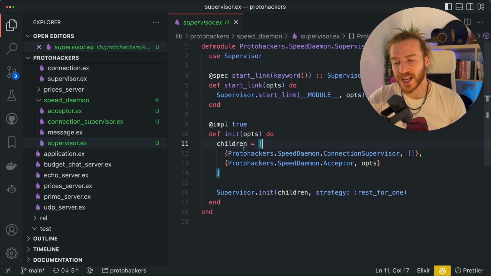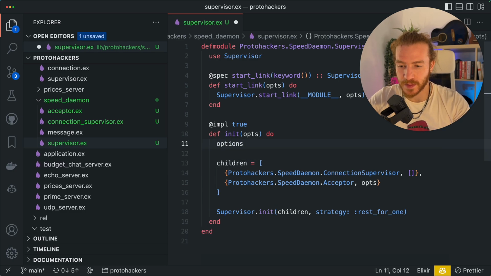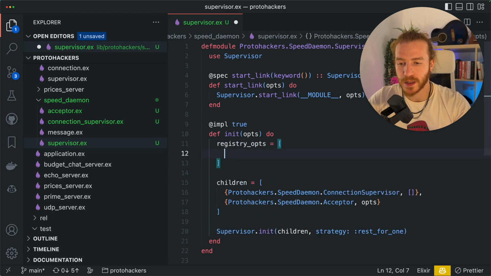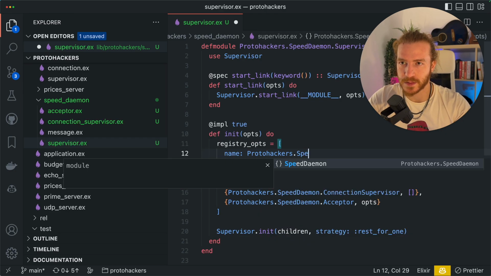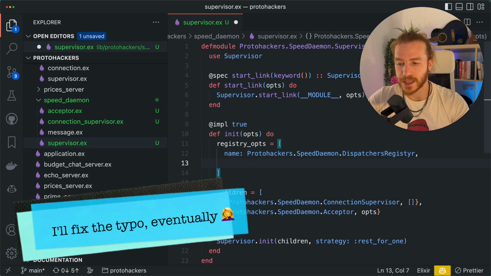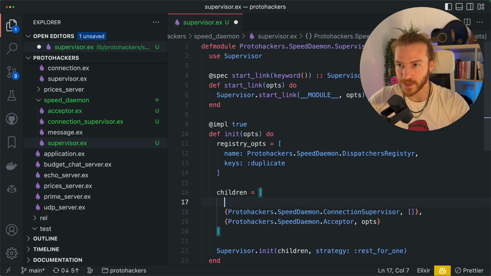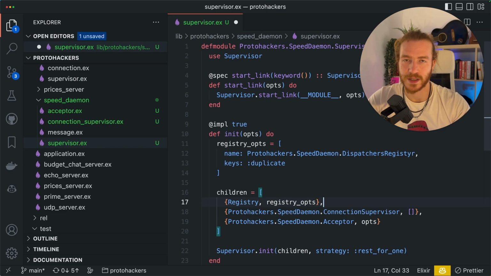Because of these things, we'll stick the registry as the first child under our main supervisor, which is a rest-for-one supervisor. There is no code. We'll only add the registry to the supervision tree. So we're giving the registry a name. Let's define some options, registry opts, and I will say name, which is Protohackers.SpeedDaemon.DispatchersRegistry. And then we will pass the keys option, keys: :duplicate, to specify that it's a duplicate registry, as we just mentioned. And really, that's just about it. We'll just start this in our supervision tree with the registry options, and we're good to go.